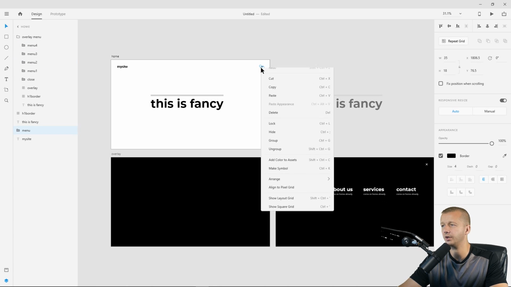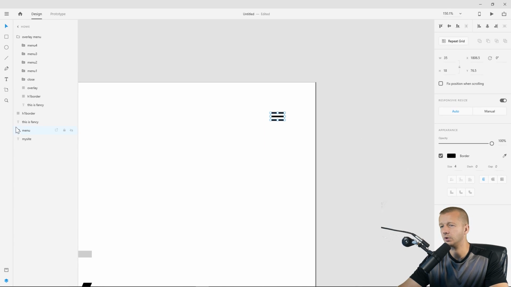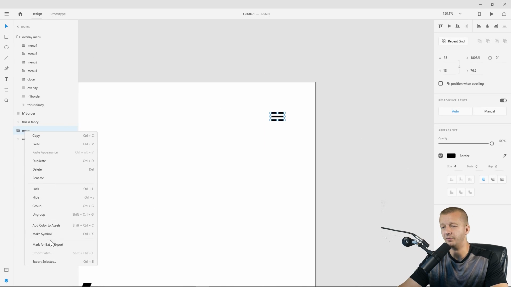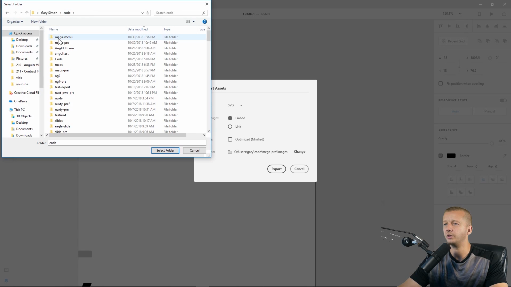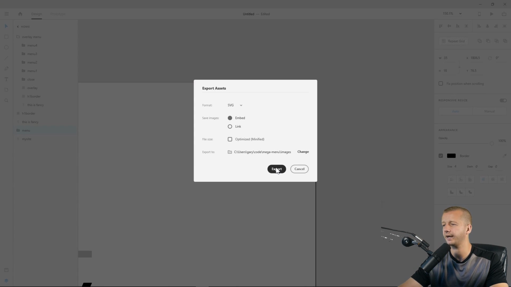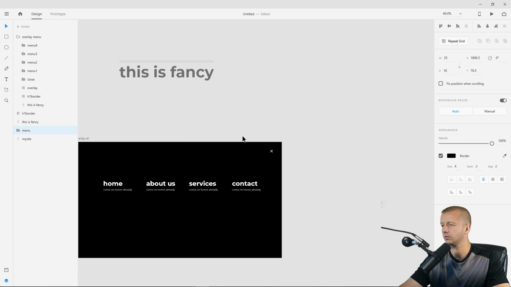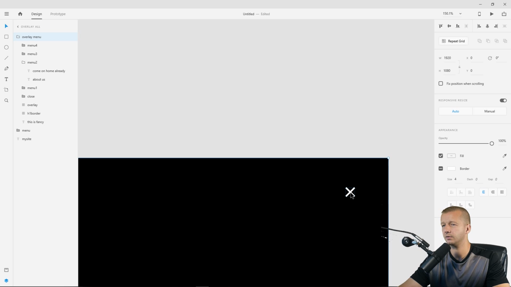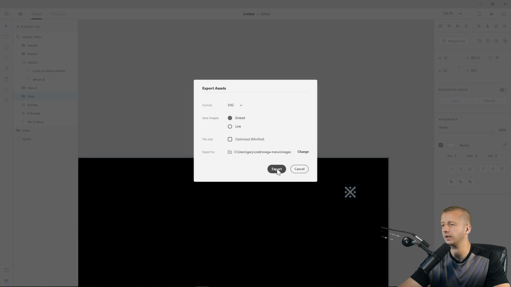So we can right click over here, actually right click on the name, export selected, SVG. So we're going to go into mega menu. We're going to create an images folder, and we'll select folder, hit export. Awesome. And then we'll select this one, export selected, and export.